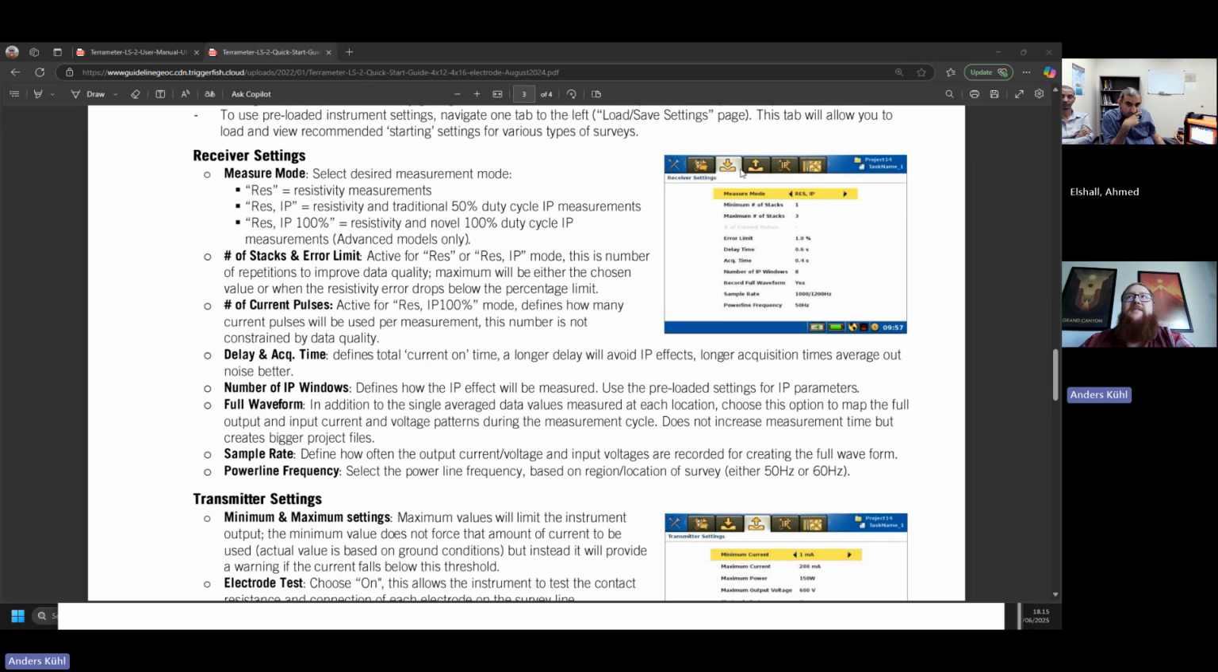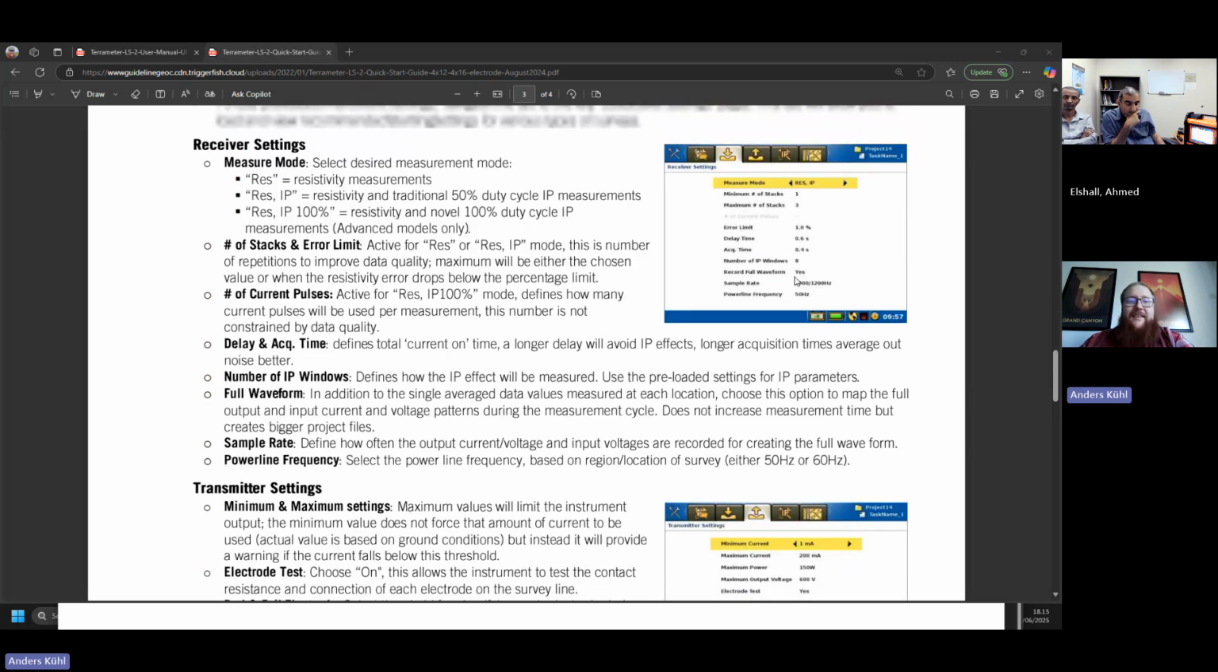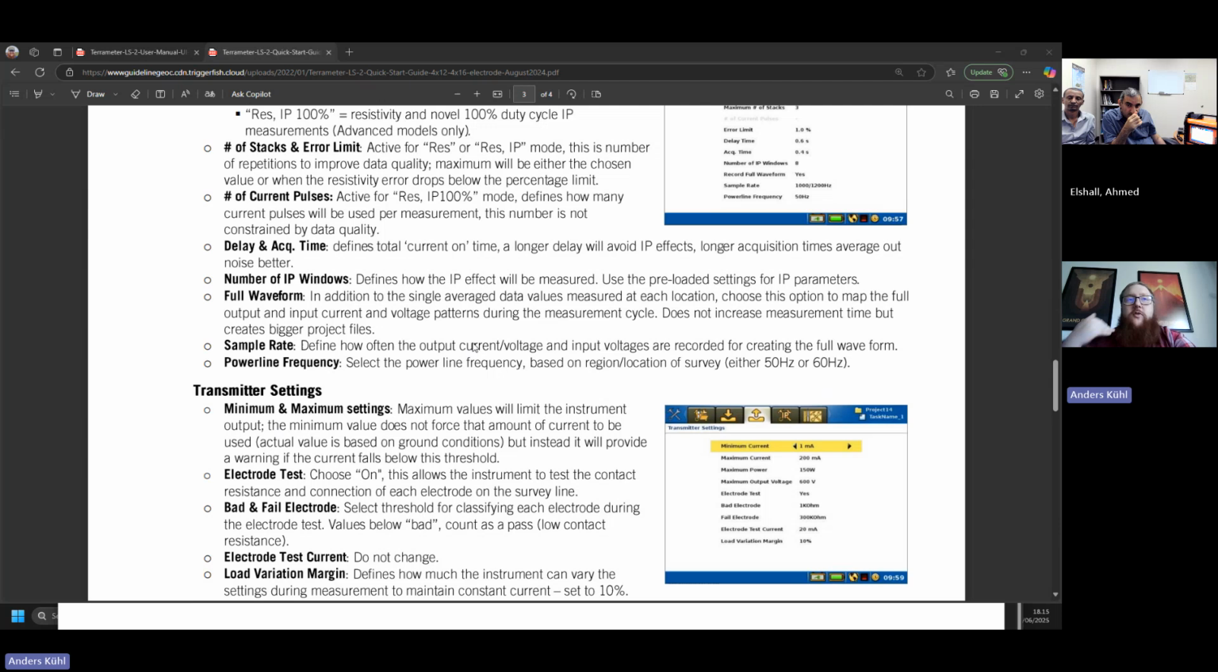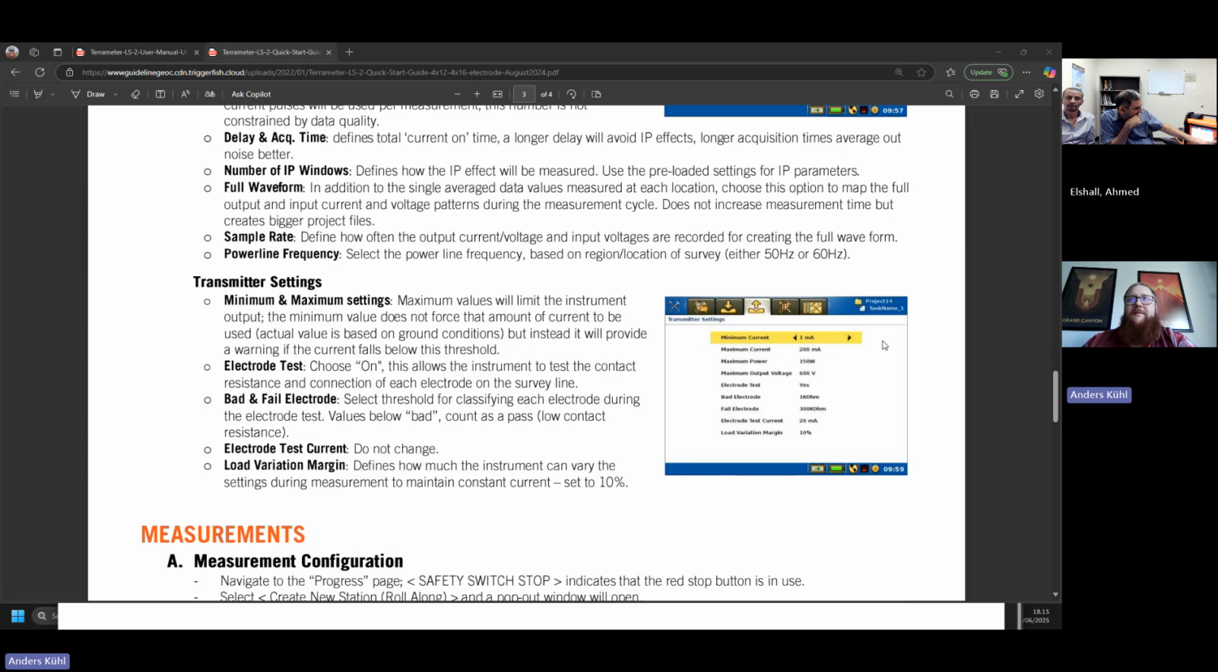So that's all of the receiver settings. This essentially says where I want to find my resistivity data and what the shape of the waveform is where I want to find it. Let's go to the transmitter settings, that's the next one over. You just press the square one. Exactly. There we go to the transmitter settings.